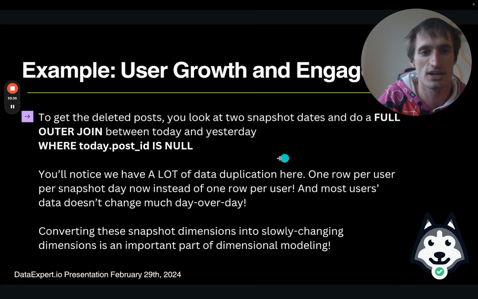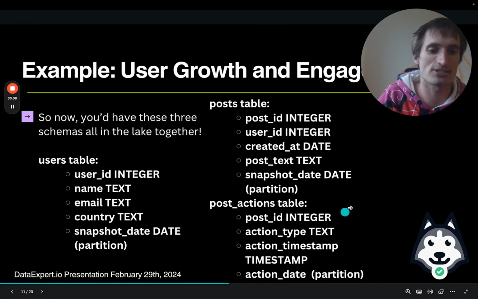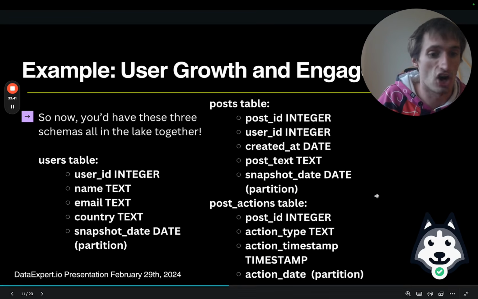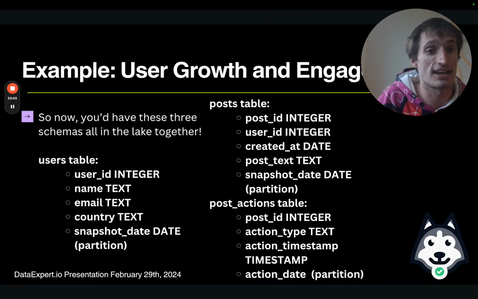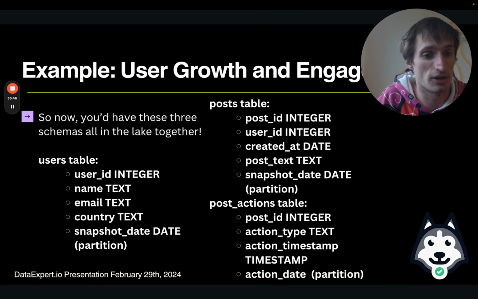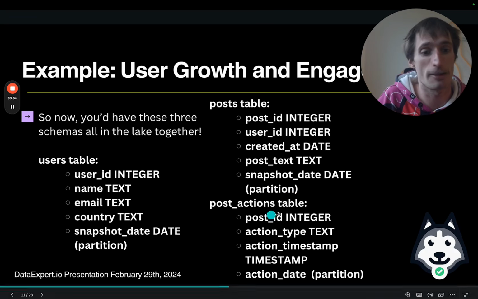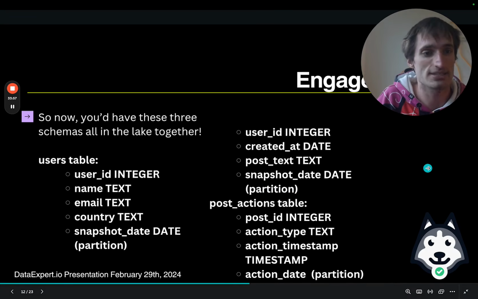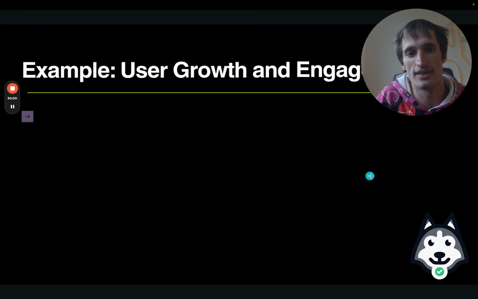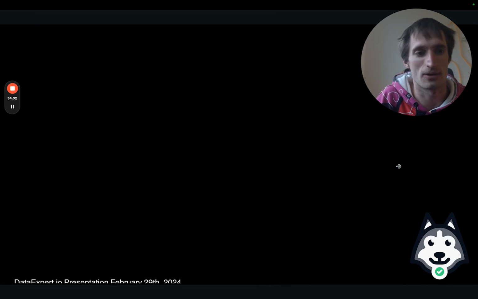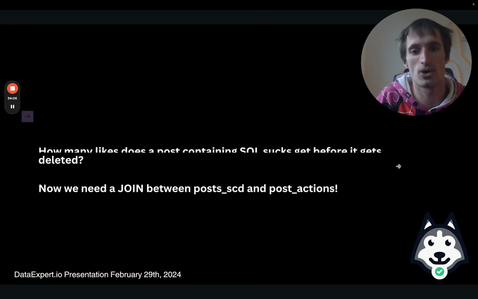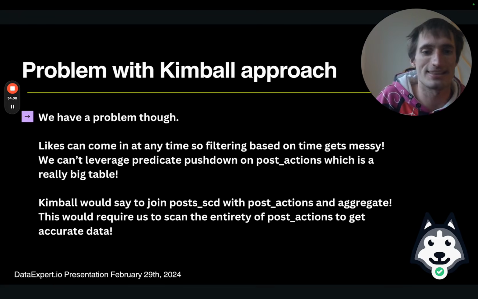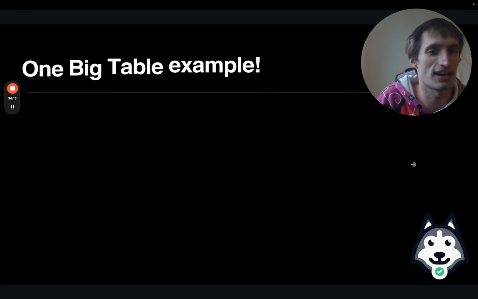Let's go back just to make sure that y'all remember that. So you see this post action table, it has the post ID on it, which is going to be that foreign key. It's going to have that link to that dimension. And that's exactly the correct way to model Kimball fact data. So this is already properly modeled Kimball fact data. Let's go back to this example here. I clicked a lot there. Okay, so if you think about it this way, that's going to be an inefficient join, and that's where Kimball is going to kind of fall apart.